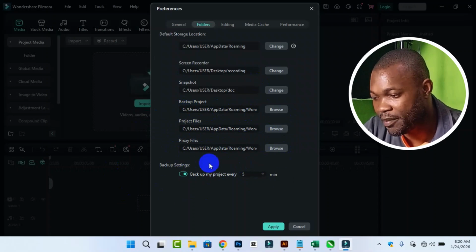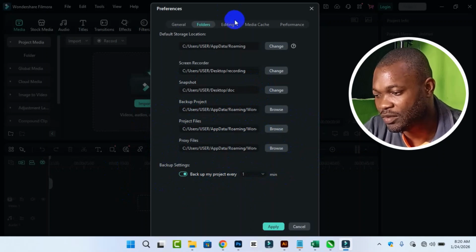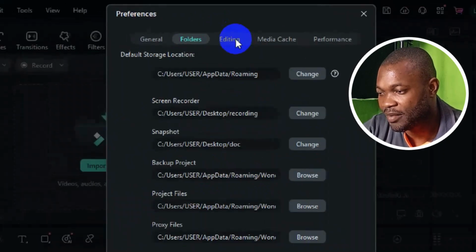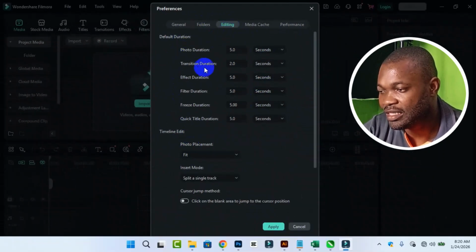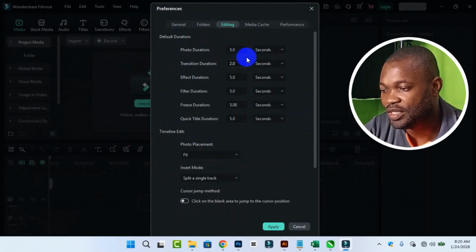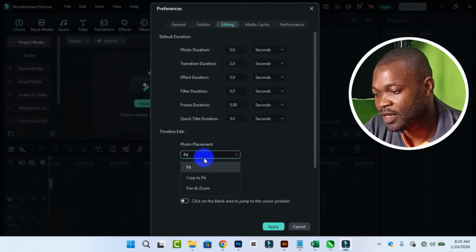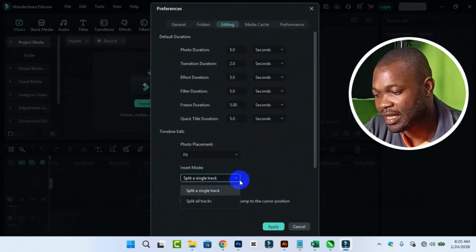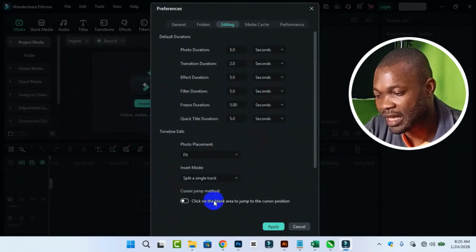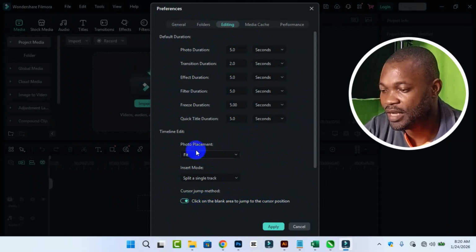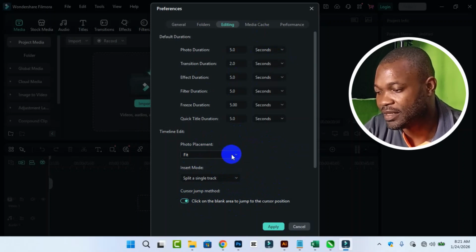For backup projects, project file and proxy file, you can leave that for now. Then back up my project every, so how many minutes right here, click on here, every 1 minute, back up my project. Then next thing we want to do is navigate to the editing tab. Under the editing tab, this is the default duration between the transition. I'm going to leave this. Then come to photo placement, make sure it fits. Then the single track, you can leave it. Then click on the blank area to jump the cursor to the position. I'm going to enable that. So we are done with the editing tab.